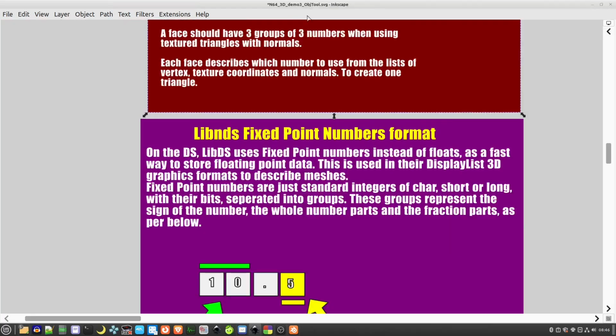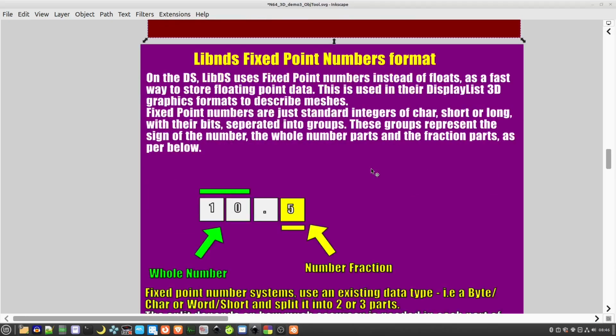So the format you just saw there, the NDS format, is a fixed point number format. Fixed point is the way that floating point numbers were represented before the floating point standard. On the early machines, which didn't have floating point processors in them, or maths coprocessors with a floating point unit, floating point numbers used what's called fixed point.